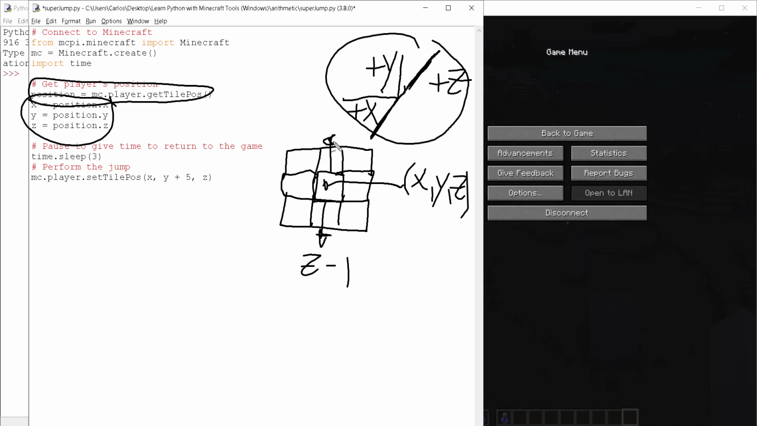So this will obviously be z plus 1. So that is 1 block to the front. So let me remove that. And then since we know the positive x goes this way, to do this block here, that would be adding 1 to x. This block here would be subtracting 1 from x.